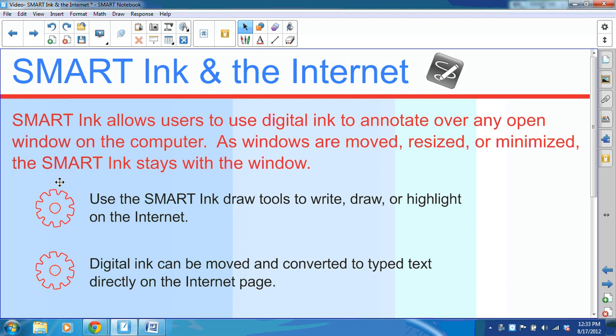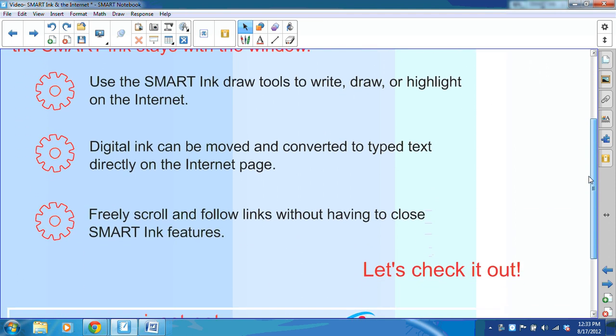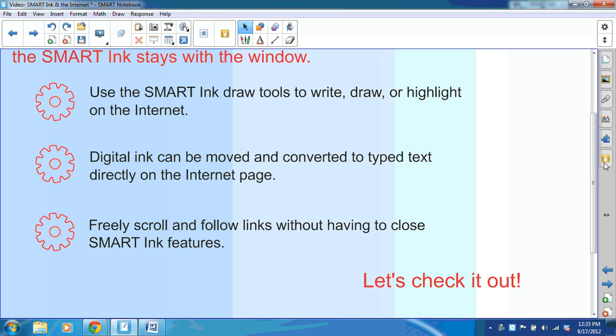If you move the window, resize it, or minimize it, the Smart Ink is going to stay with that window. When using the internet, you're going to be able to write, draw, or highlight over that internet page. You can also move your digital ink as well as convert it to typed text. And one of the greatest things is that now we can freely scroll and follow links without having to close the Smart Ink features. In the past, with the digital ink layer, we would have to close that digital ink layer and then scroll or follow the links to annotate over a new page.